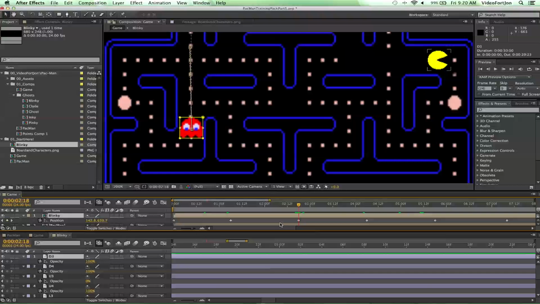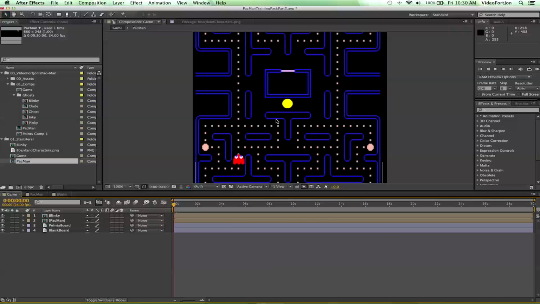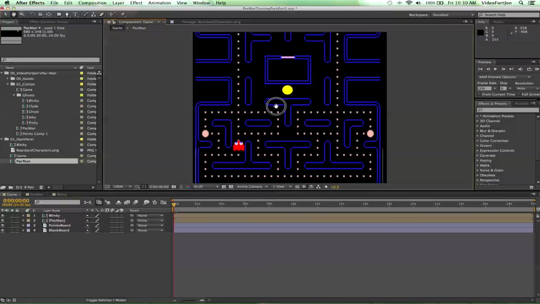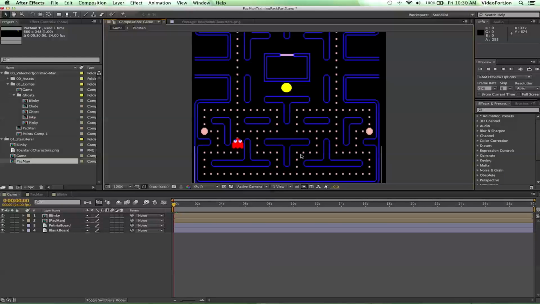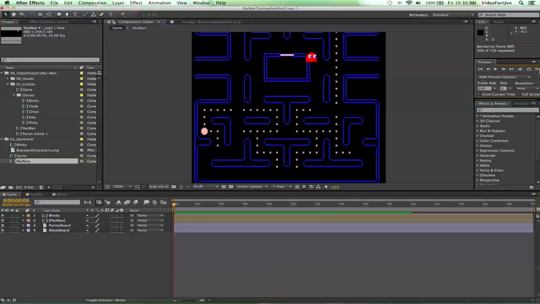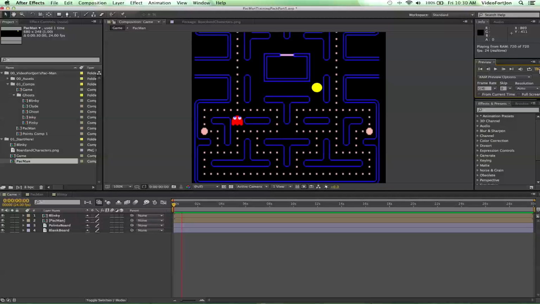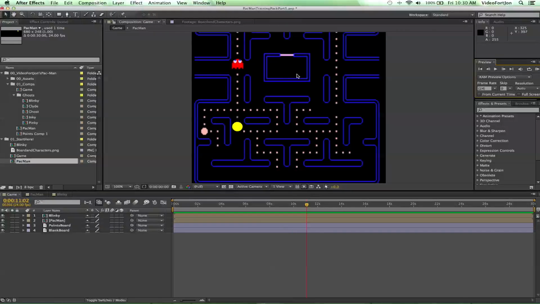Okay, so I've got all the motions set for my red guy, and he's looking the correct directions now. Let's check him out. So we got him up, down, up, down. Looks like I missed one there. Not a big deal though. We can always go in and fix that.